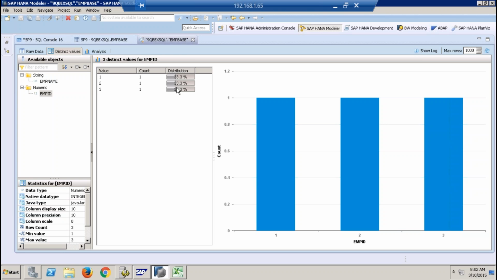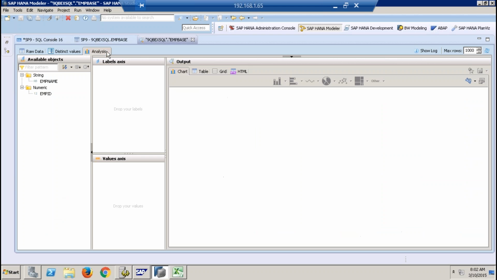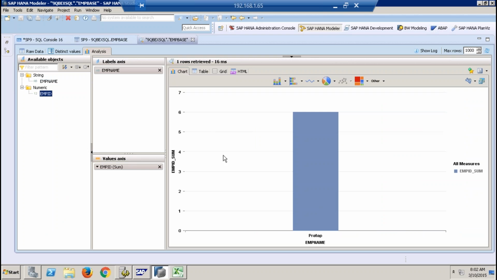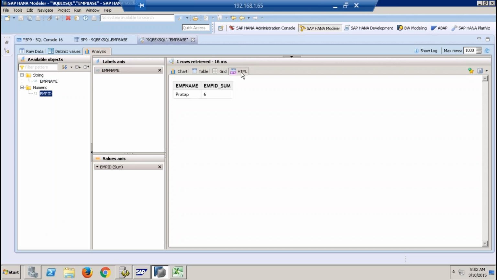In the analysis tab you can also do some kind of reporting, where you can bring in table format, chart format, grid. This is all for the end user. This is a report user. For us, it is to test my data, that is, validate my data.